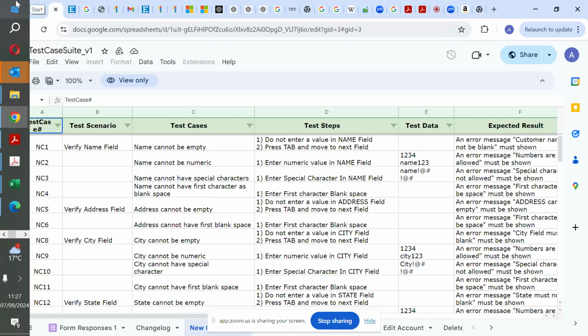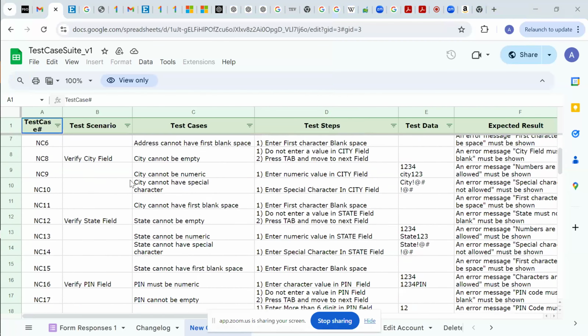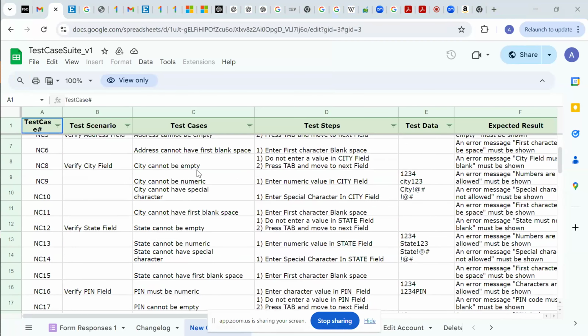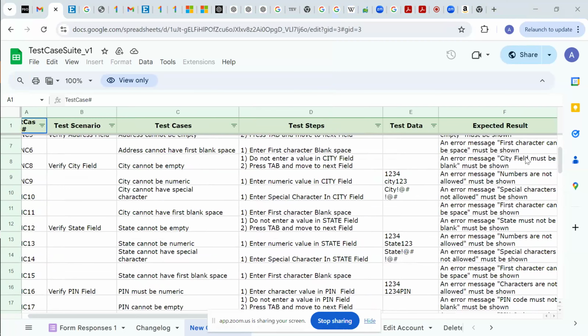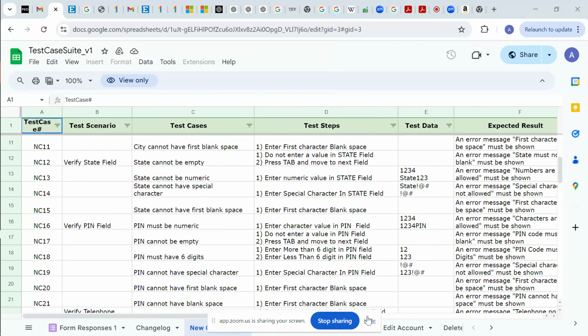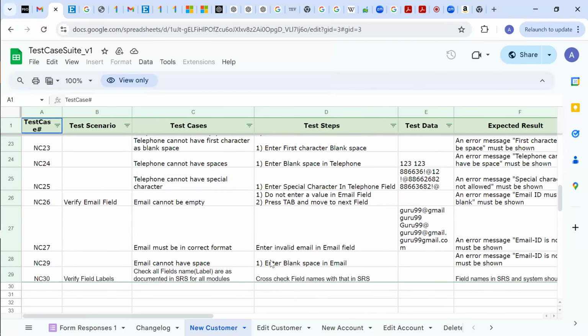Can you see my screen? Yes, we can. All right. So you can see the test scenario, the test cases created, the test steps, the test data, the expected results, then the actual results. From here, you're trying to learn how to sign up as a new customer.